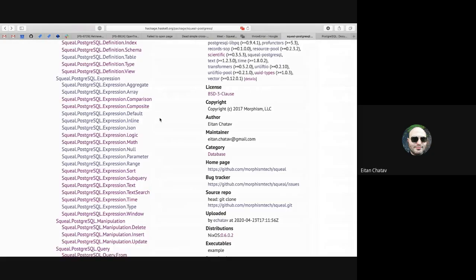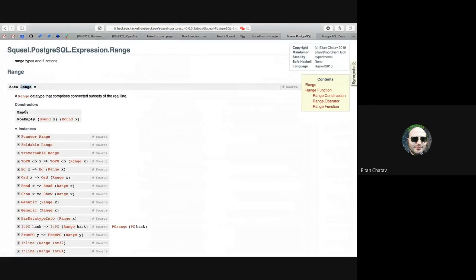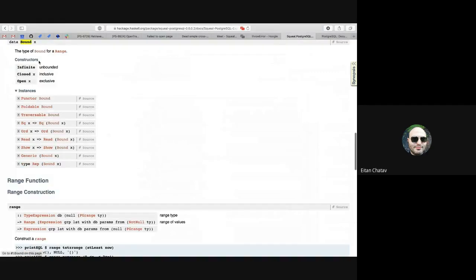And so we can handle that on the Haskell side with this range type. A range type is either empty or it's non-empty with a lower bound and an upper bound. And a bound is either closed, so it includes the bound, open, so it doesn't include the bound, or infinite, so it's unbounded.